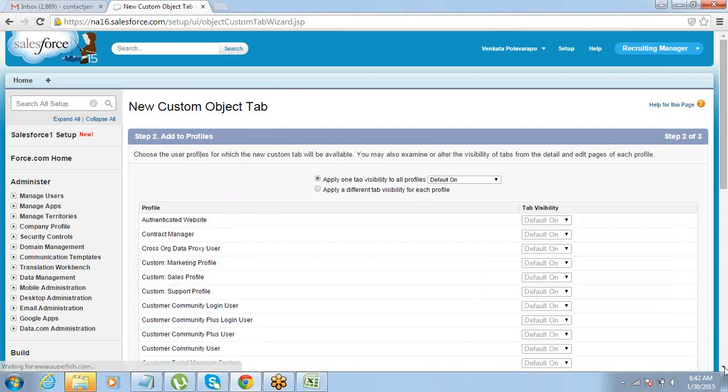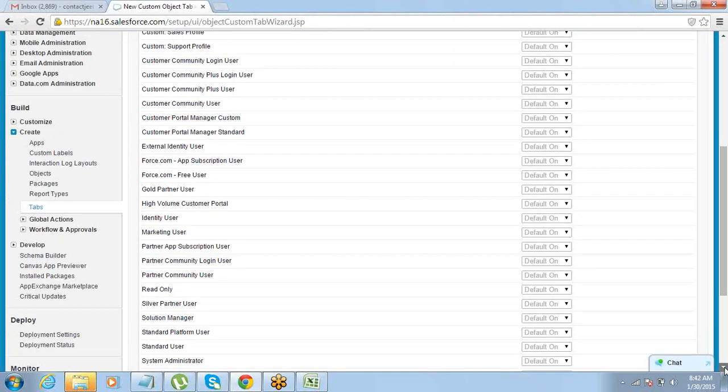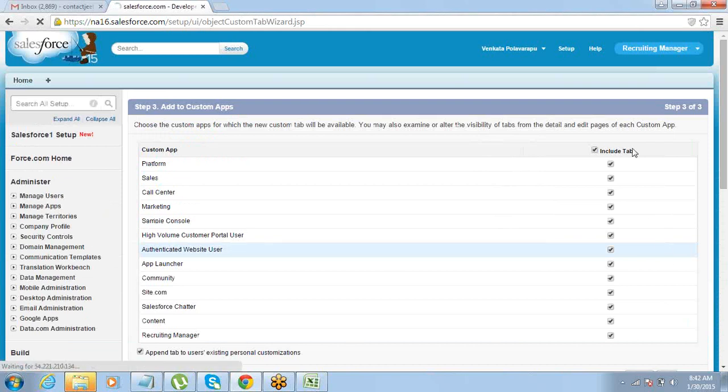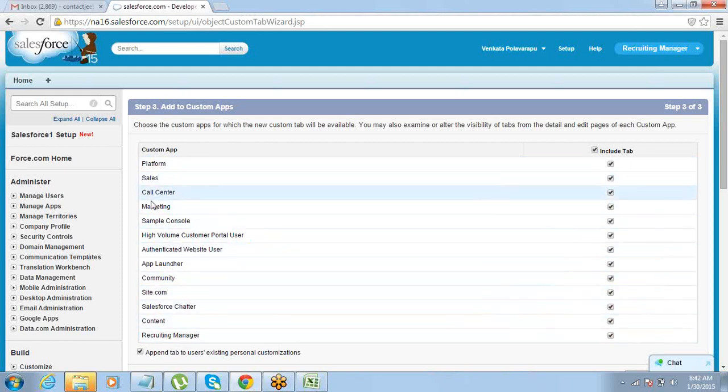Step 2, just don't do anything, leave it as it is, go to next. On step 3, this is where you have to just understand it a little. See, it is asking that you have so many apps already there, right? One is the recruiting manager and others are also there. Sales, call center, marketing, all these apps are also there. On step 3, you have to define under which all apps you want to see this tab.